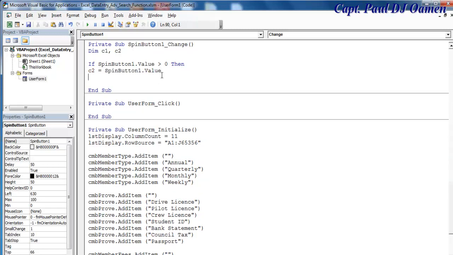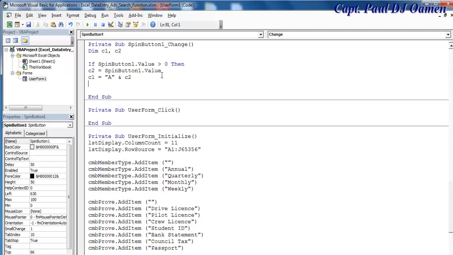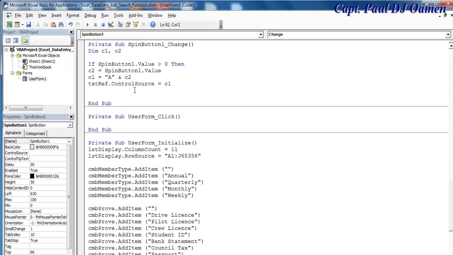Now C1 equals A, whatever we have in A, and C2. Now we need to assign C1 to the very first data, and my very first data is the text, the reference. txtReference.ControlSource right there equals C1. That's the very first one taken care of.